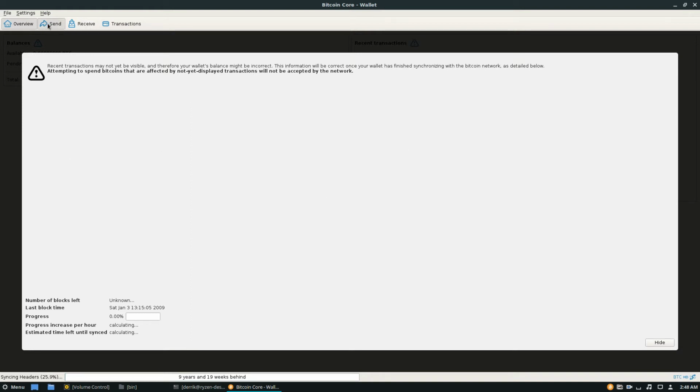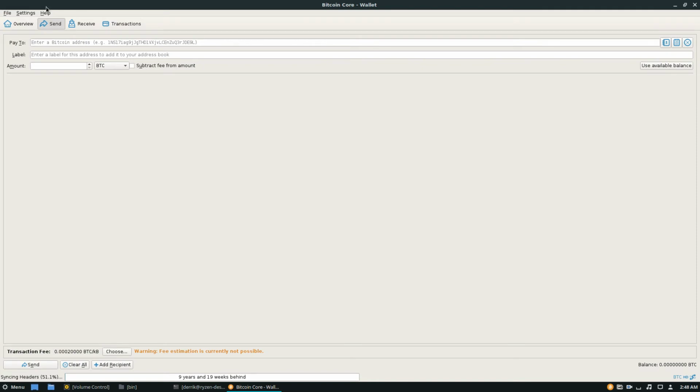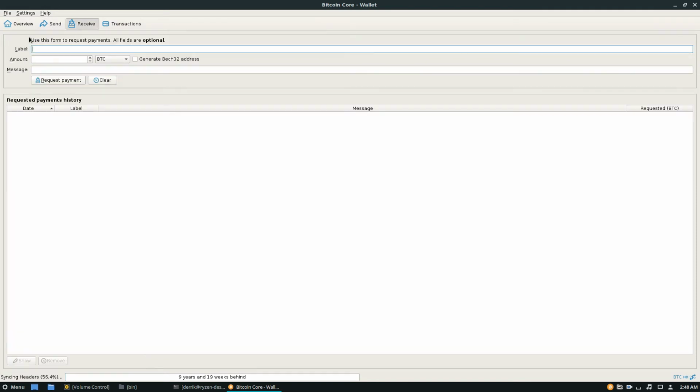So if you want to send a transaction, you just click send, and that will open up the send dialog. Of course, I've got the stuff in the way, and I have to wait for the blocks to go. And there's also receive. As you can see, it's changing in the background over here. Then, of course, there are transactions. But you just enter a Bitcoin address and all of that if you want to send anything like that.